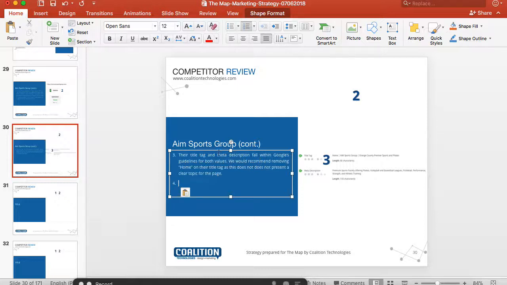Okay, their title tag and meta description fall within Google's guidelines for both values. We would recommend removing home on their title tag, as this does not present a clear topic for the page.